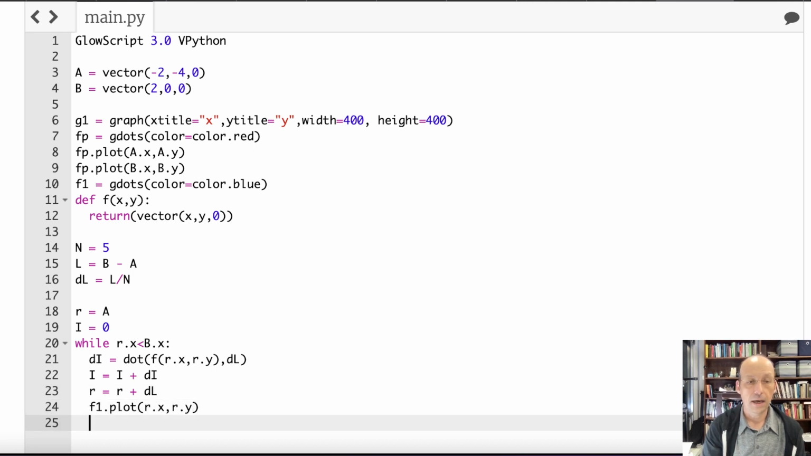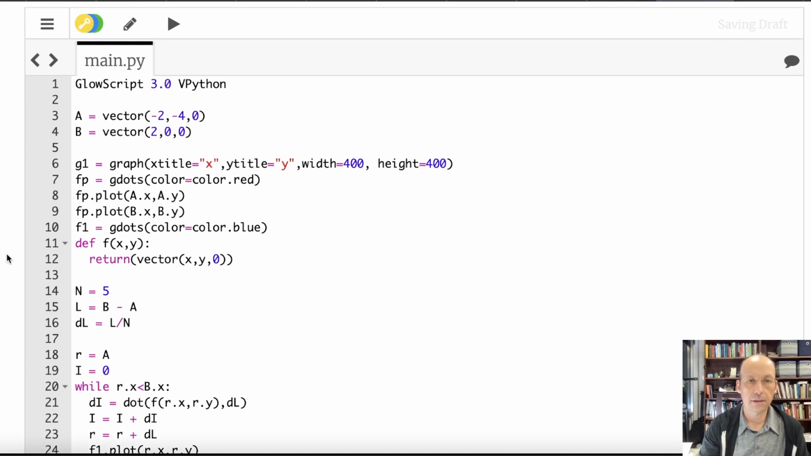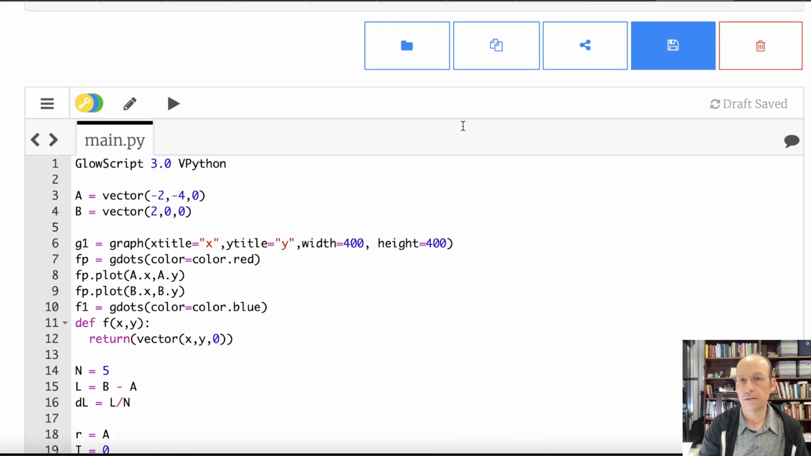Move the whole way, and then I'm going to print I. And it doesn't have any units. So let's see what we get. I should save it.